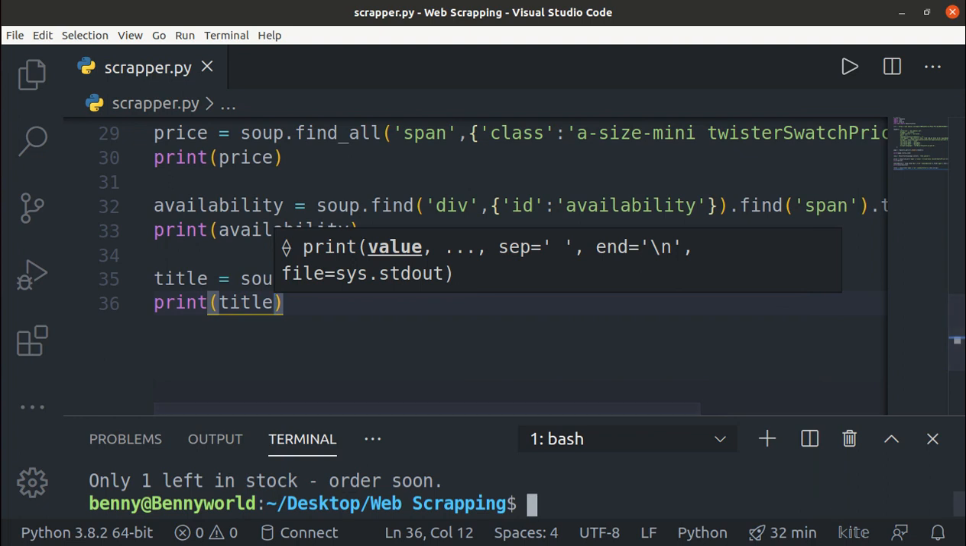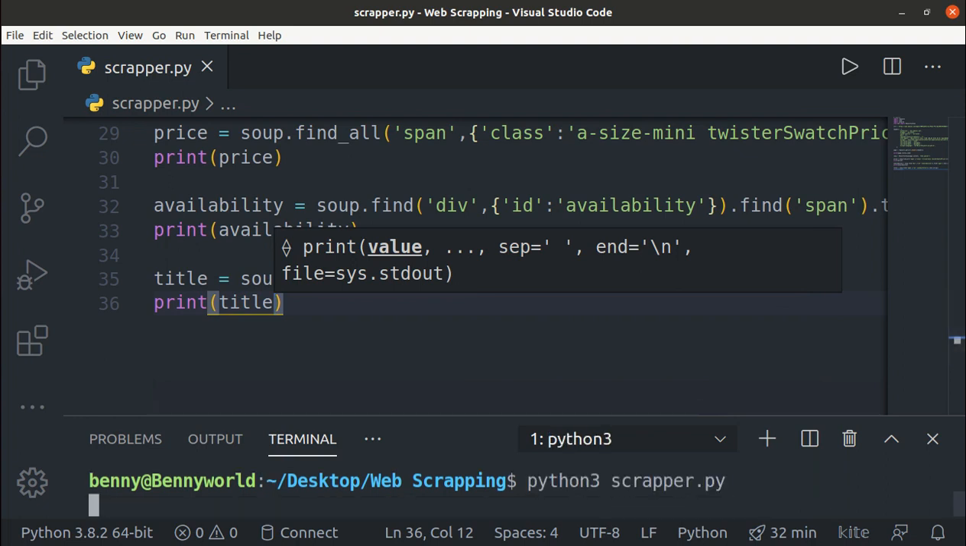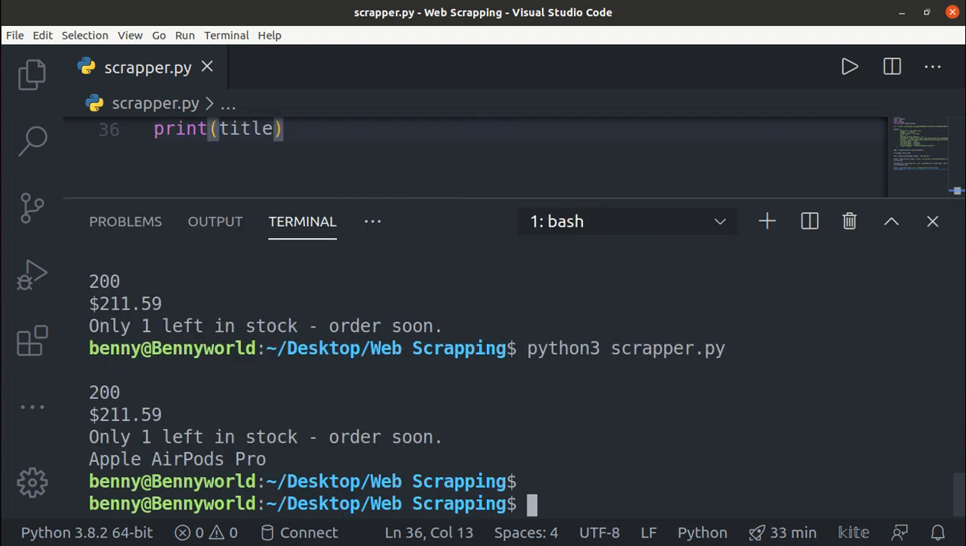If we run it now, python3 scraper.py, we should get the title without any white space. So let's wait. Yes, now you see we get the Apple AirPods Pro without any white space. So we have the price, only one left in stock, and then we have the title.